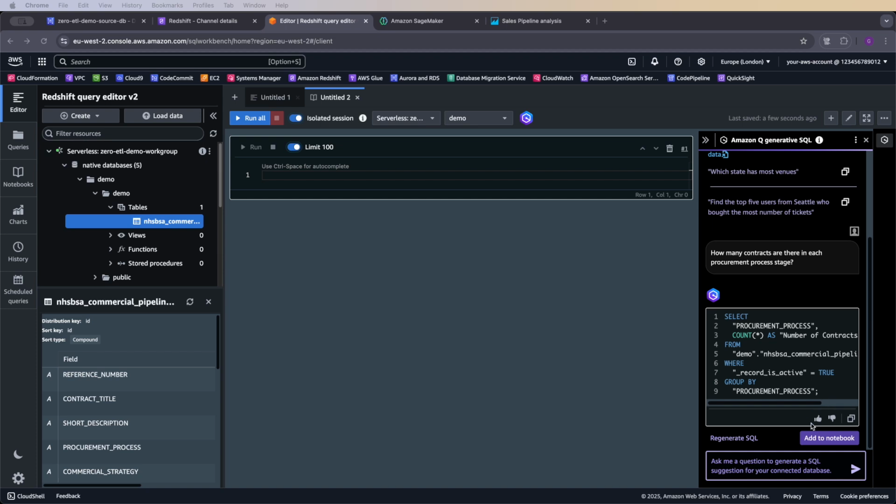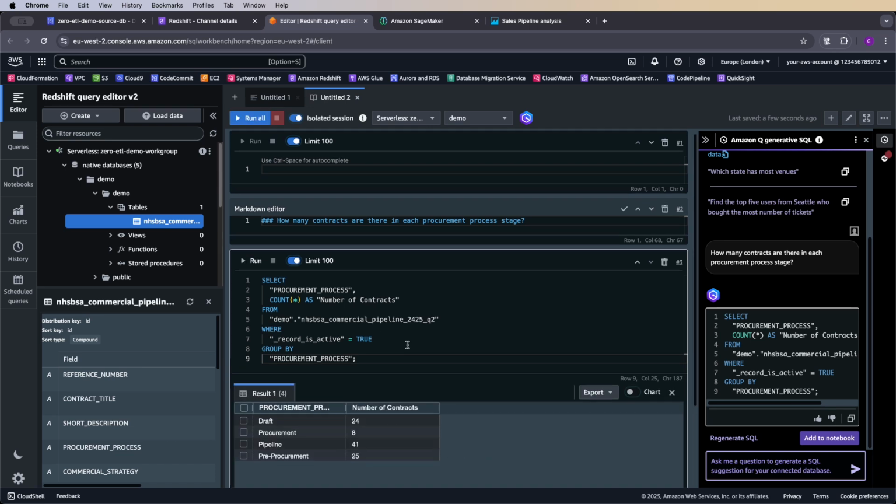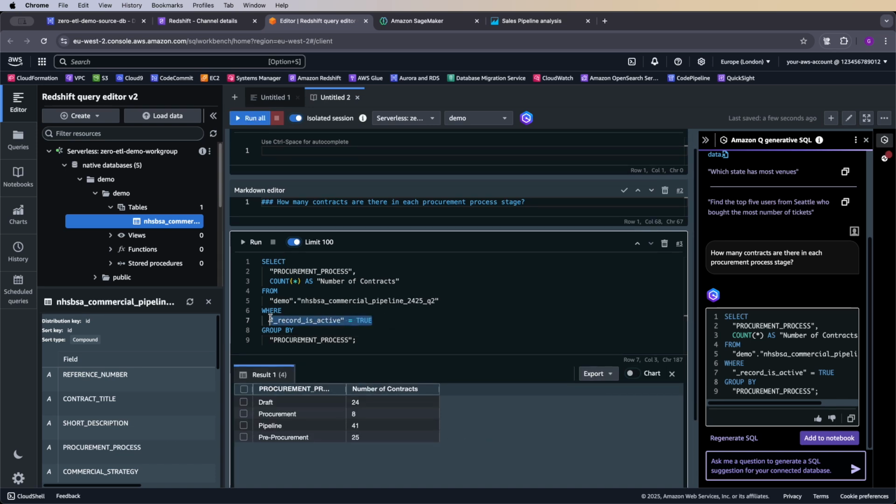Once the query has been generated, I can add this to my notebook, I can provide feedback, and I can run the SQL query that was generated. You'll see that it has been able to pick out that it needs to add a filter for the is record active is true, and I now have a SQL statement that helps me answer my question.